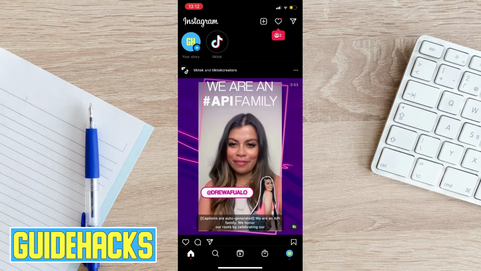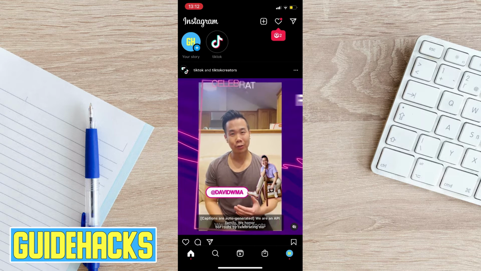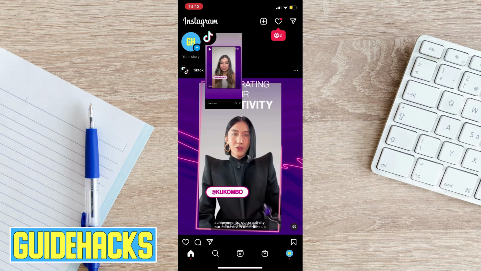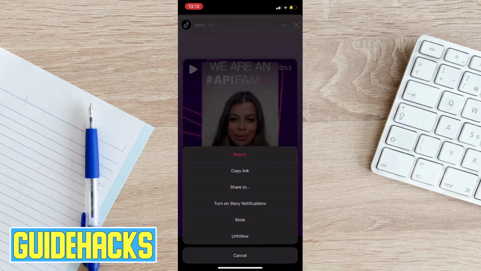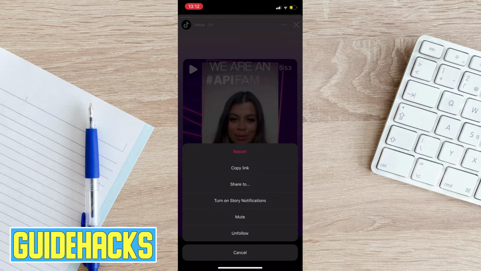Then we need to open the Instagram story that you would like to mute. And at the top right corner near the cross we need to find 3 dots and tap on them. In the appearing menu we need to tap on mute.